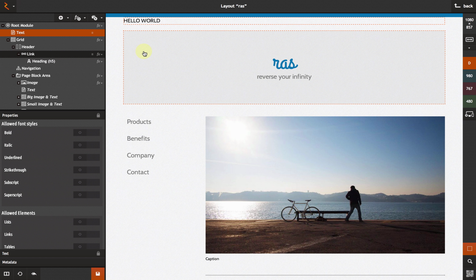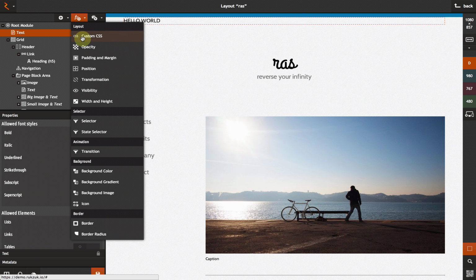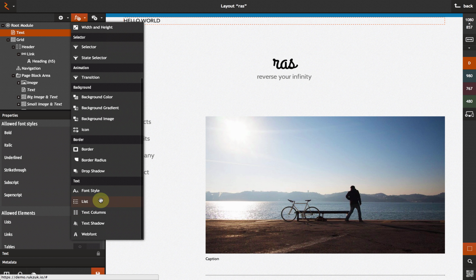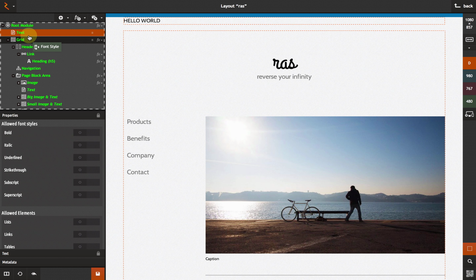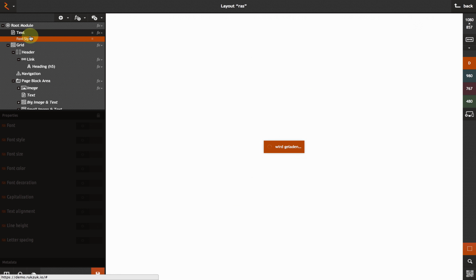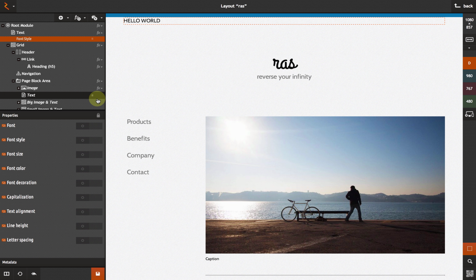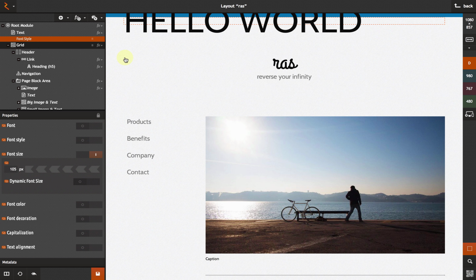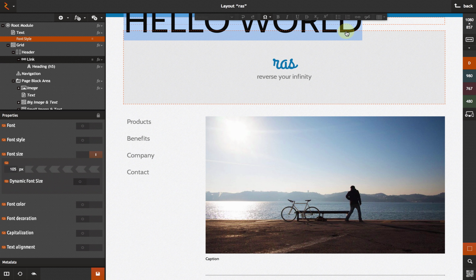Right, now let's style this though, and that's pretty simple as well. We can just insert a style, and it works exactly the same way. I'm going to do a font style and drag this on top of my text module, drop it, there it is. And again I've got these settings at the bottom, and I'm going to do font size, I guess, and drag this, and as you can see the preview automatically updates.